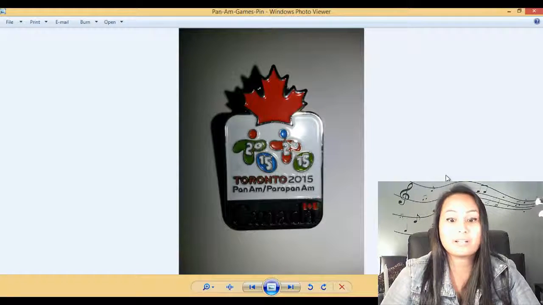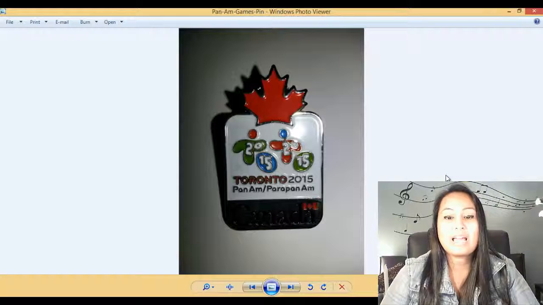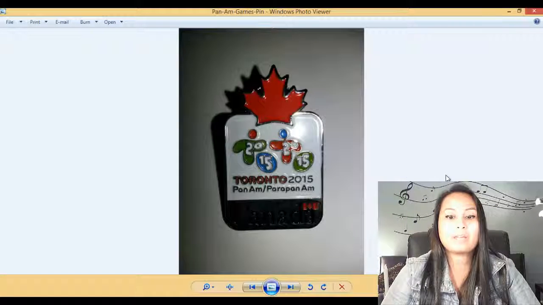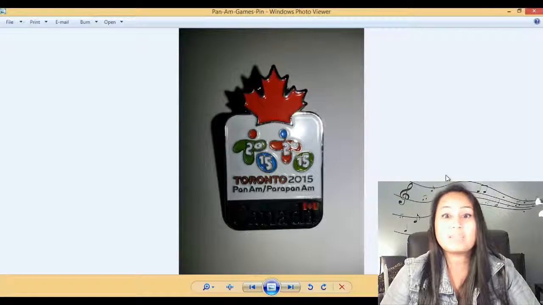I told you, at these events, they give out pins for free, and they are collector's items because people like to collect these. So I listed this one right when the Pan Am Games were happening in Toronto, sold it for $10 to $15, and made free money again. I never paid for any of these pins.